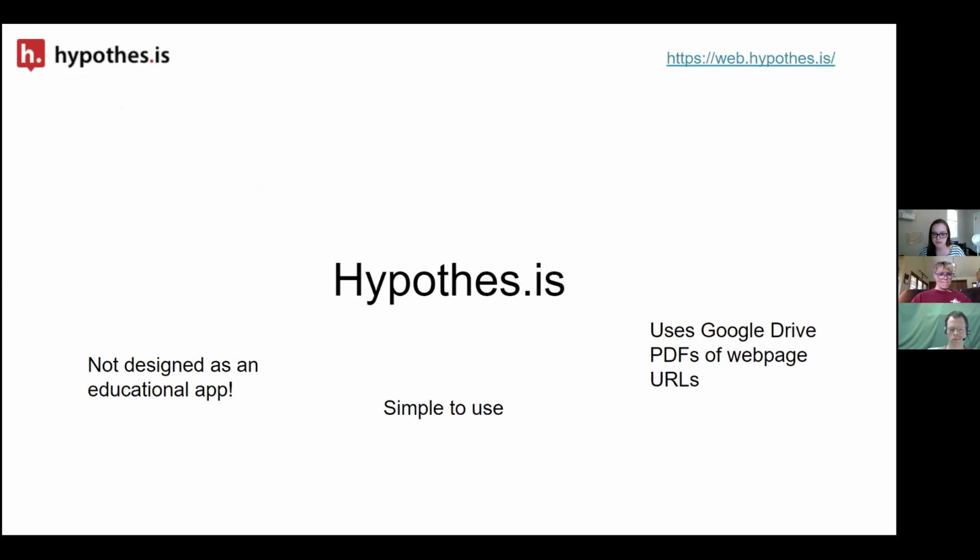So Hypothesis was, again, not designed as an educational app. And so you're going to see some of those differences arise between Perusall and Hypothesis just because of how they were originally developed. It's fairly simple to use. This is the more simple of the two. But because it is more simple to use, it also has more limitations as to what you can do. So with Hypothesis, you can annotate PDFs linked to a Google Drive or URLs.